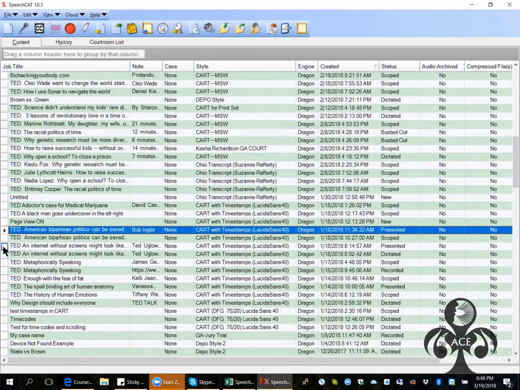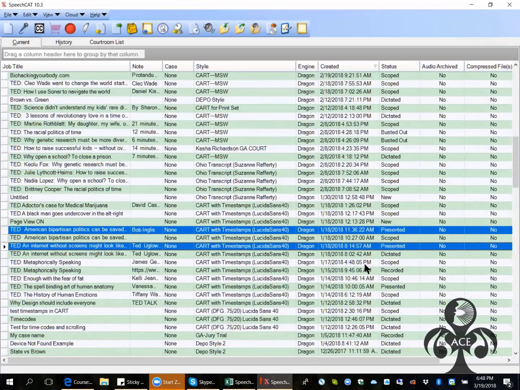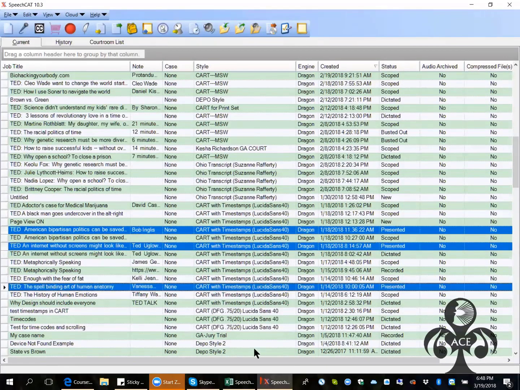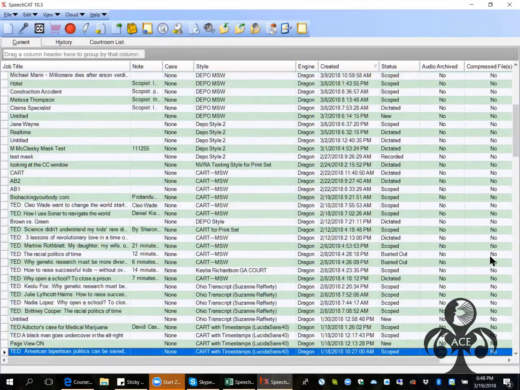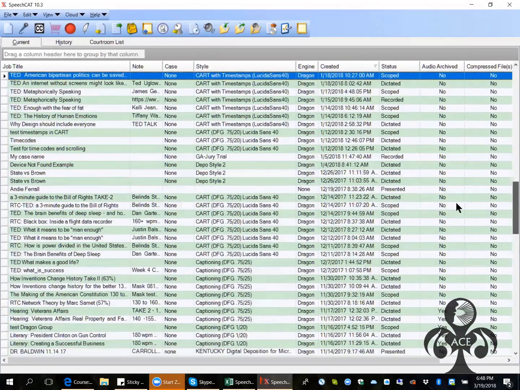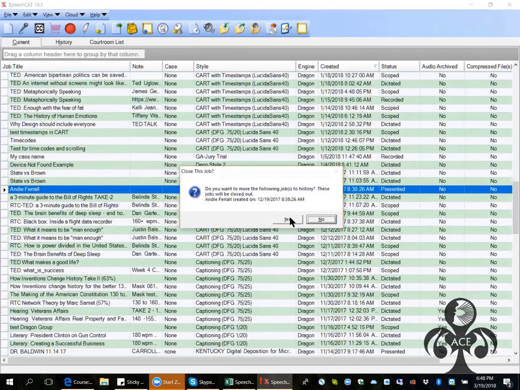So I am going to hold down my control key. And I'm going to select my presented jobs there, and I'm going to click on Move to History up here at the top. And it's going to say, are you sure you want to close these jobs and move them to history? And I'm going to say yes. And those jobs are going to be removed. Here's another presented one. I'll move that one to history as well.